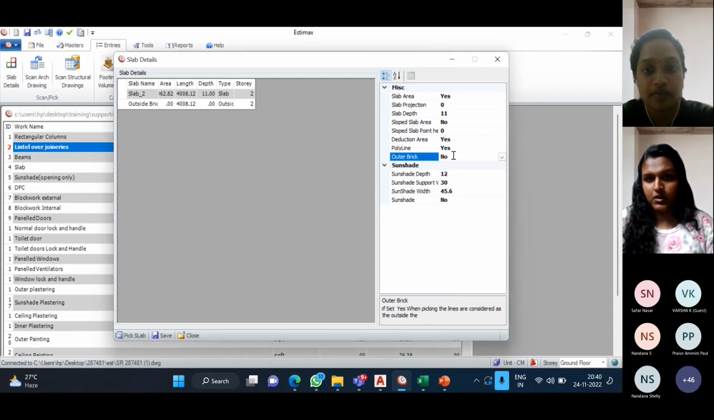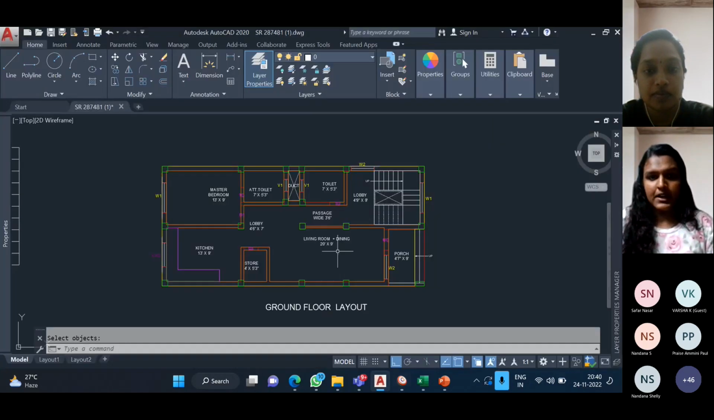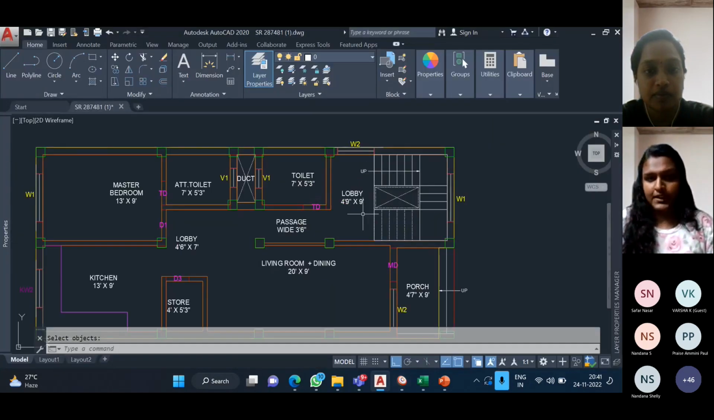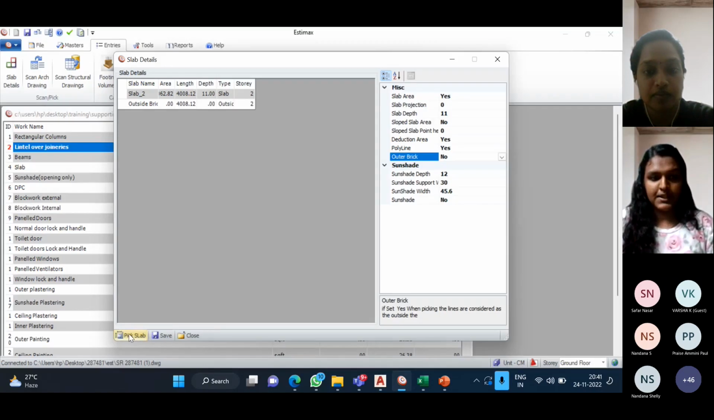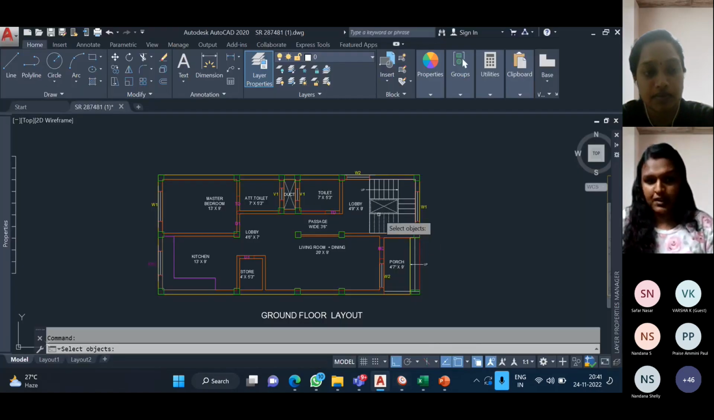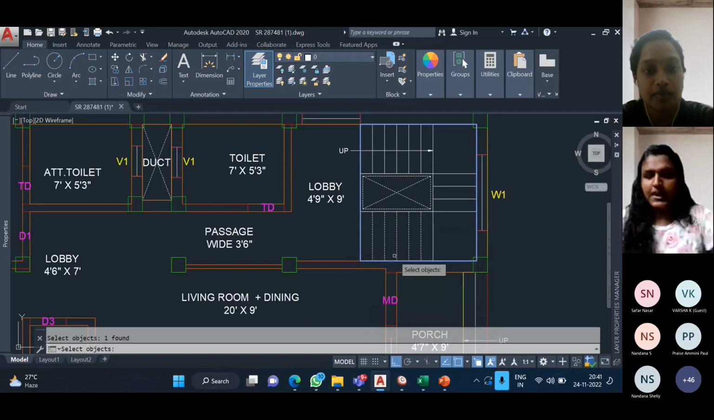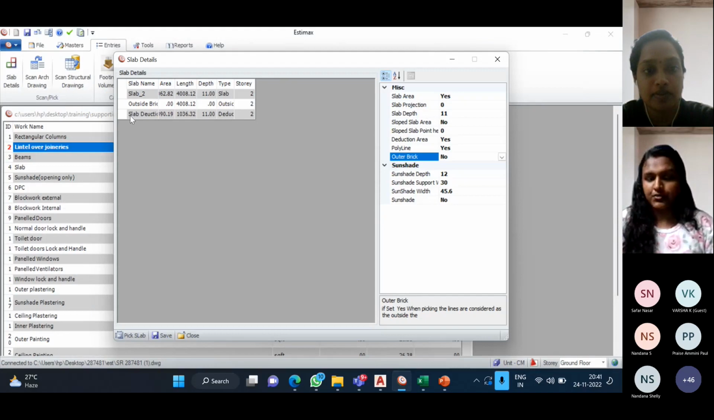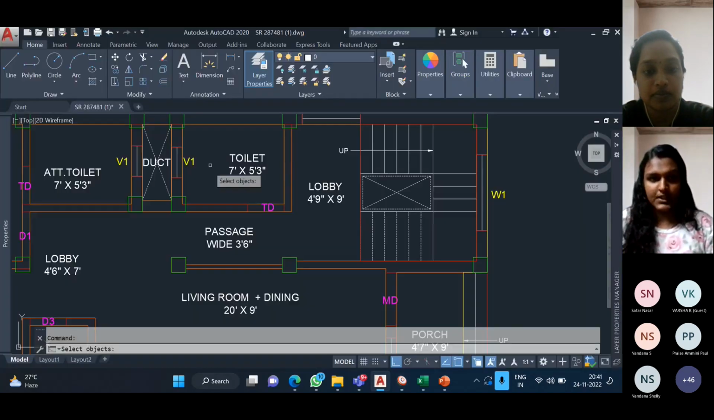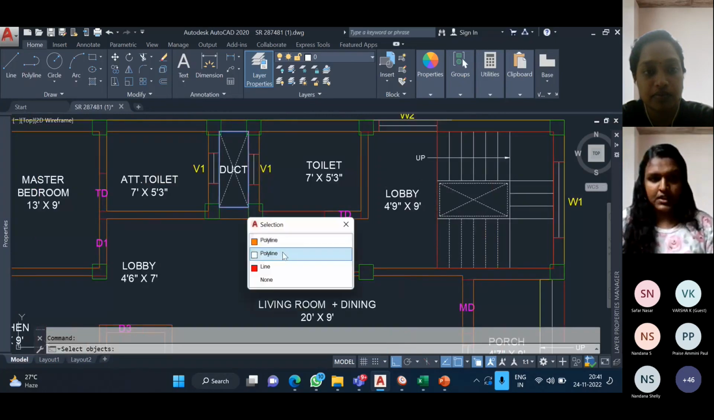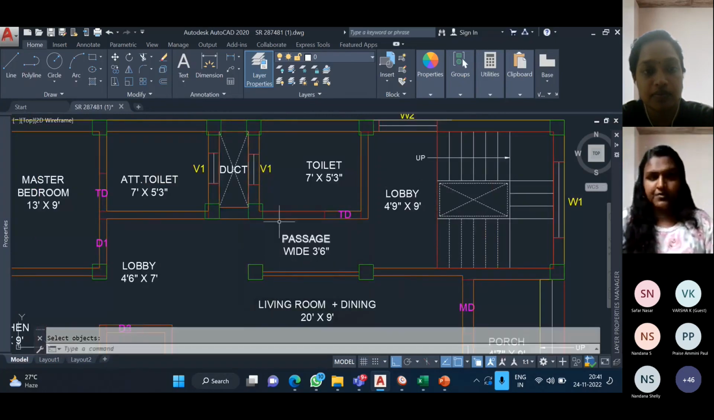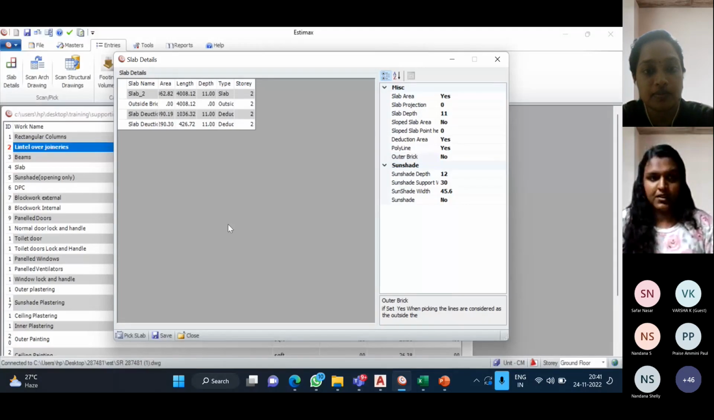Outer brick should be no. For deduction, I have drawn a polyline here. So pick slab, pick that polyline, the deduction polyline, and the deduction for that part is done here. And again for the duct, we have to detect that portion. Okay, slab deduction is done like this.